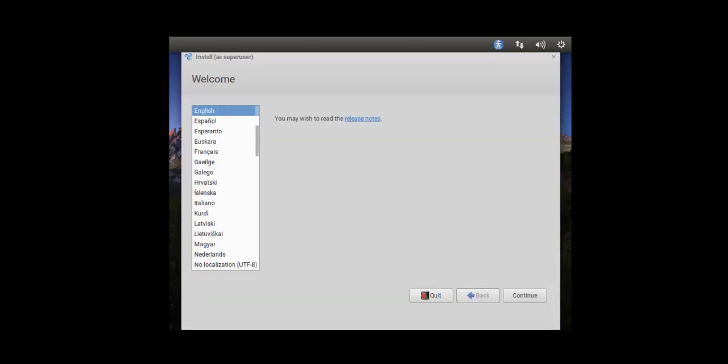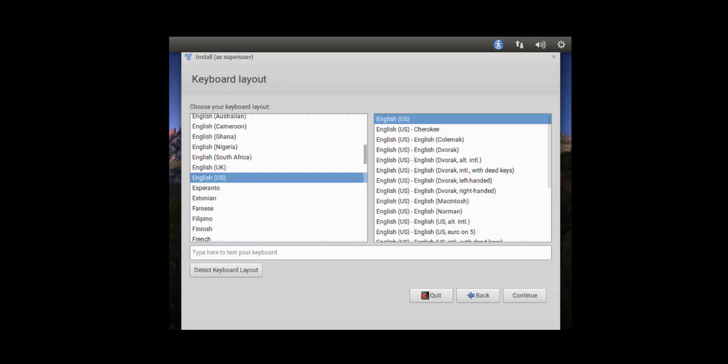Now here you can see you have to select the language. Select that and click continue. And here you will have to choose the keyboard layout. So I'm going with US based. Click continue.